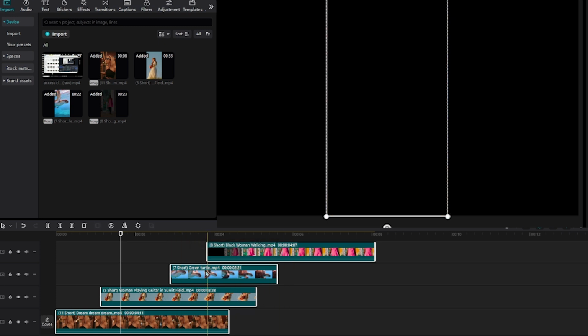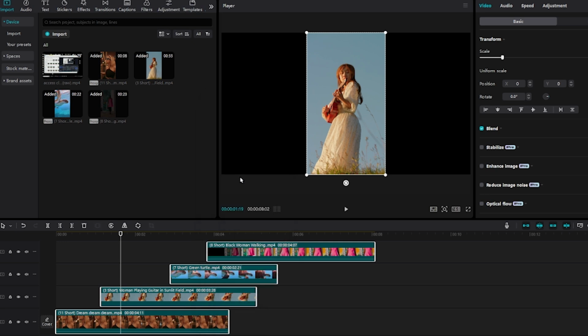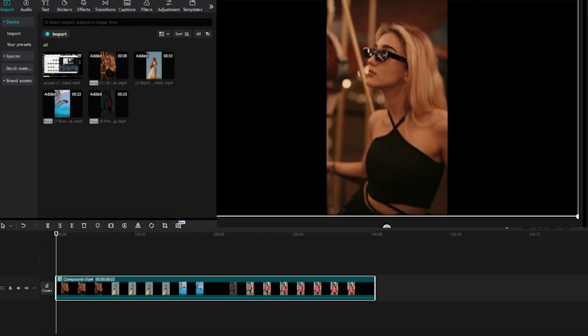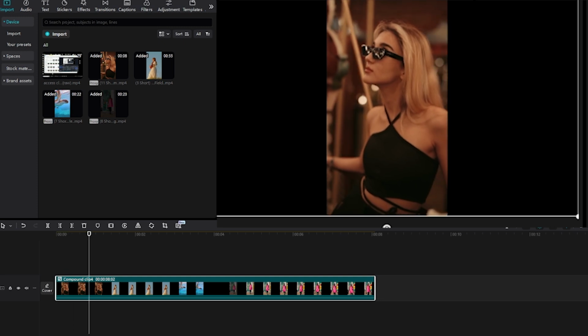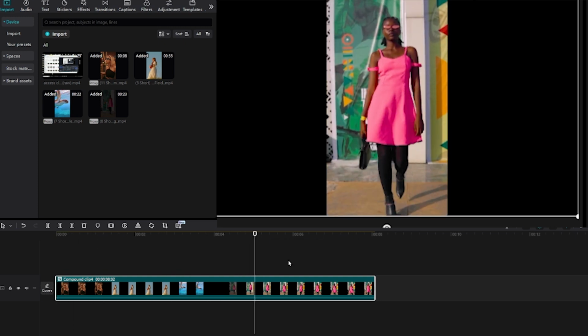And then you want to right click, and as you can see, we have a couple different options in CapCut PC. You want to click the option underneath export selected clips, and above create multi-camera clip: create compound clip. And now as you can see, CapCut PC has successfully compounded your video clips completely for free.